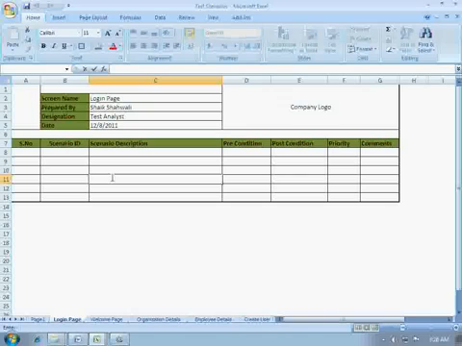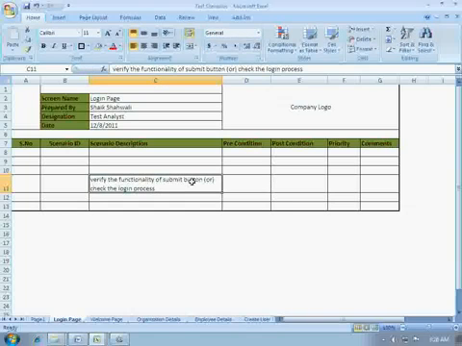So description could be: verify the functionality of submit button, or you could also write: check the login process. So here the scenario for submit button is verify the functionality of submit button, or you could also write check the login process.